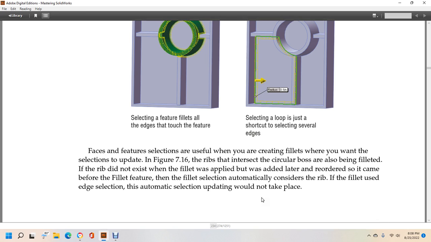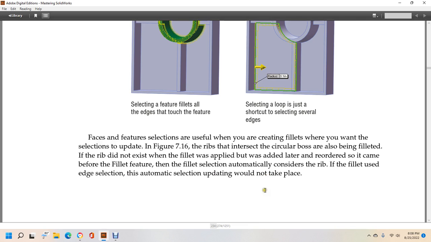In Figure 7-16, where the ribs intersect, select your bosses, which are also being filleted. The ribs do not exist when the fillet is applied but are added later, or reordered, so they can come before a fillet feature. Fillet selection automatically considers the rib. If you use edge selection, the automatic selection update would not take place.